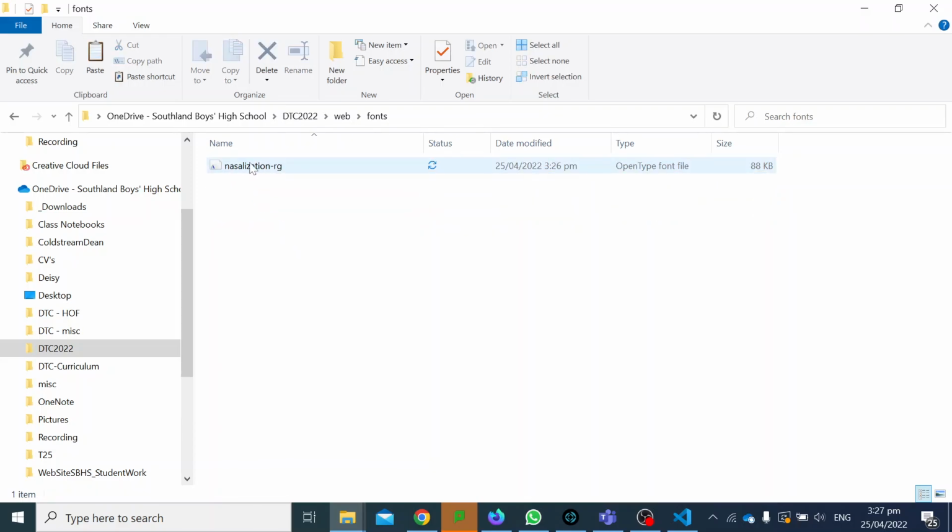Now, this file cannot have any spaces in the file name, so I'll fix that just to make life easier for myself. The other thing is I need to know what type of file this is. This is an open type font. You also get a true type font. It doesn't matter which one it is, but you just need to know, because just as with a JPEG or a PNG, an MP4 or a .mov, you need to grab the right format.